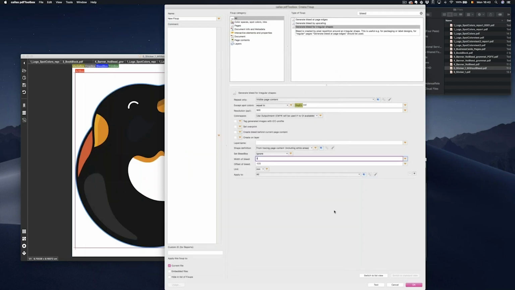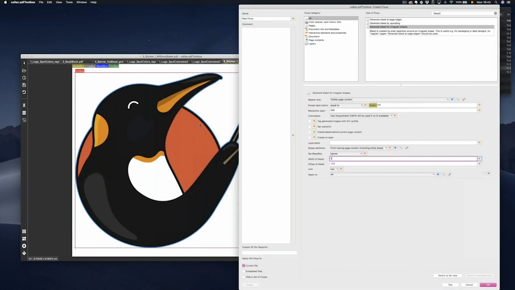So that is one of the new features, bleed for irregular shapes. This was an easy one, sort of, because the last pixel is black. If it has multiple colors on the outside, it will actually create the bleed, of course, with the color that is closest to it. So it will have, for example, orange over here, but black on the rest of it. So this is a new feature widely requested and now added to pdfToolbox 11.